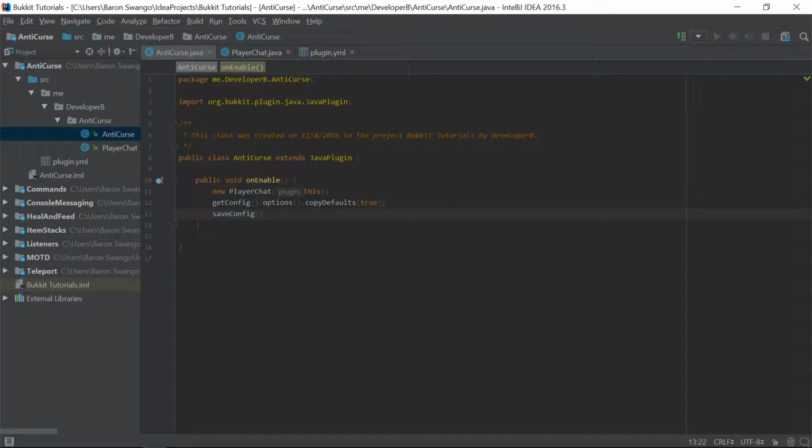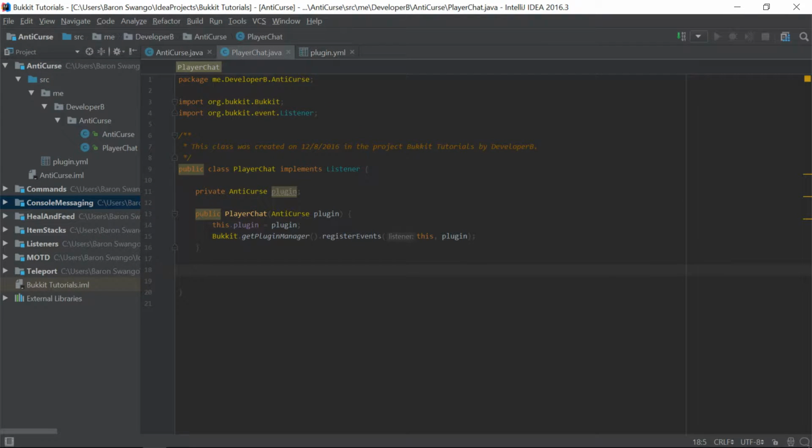And here is the main class. We're using a configuration file. If you haven't seen the configuration files episode, go and check that out too. Let's go ahead and get right into this. So let's go back in here, and we're going to go ahead and use this new event.